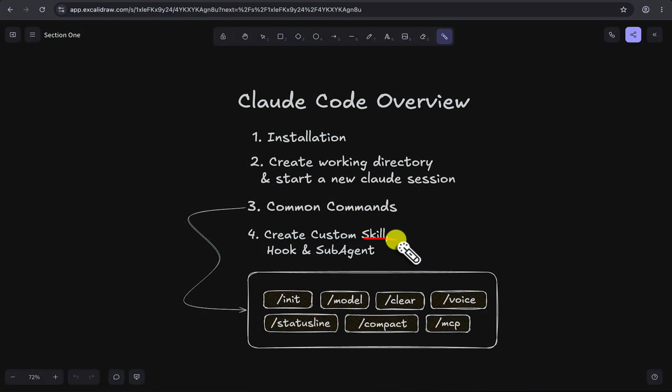All right, let's create a skill, a hook, and a sub-agent. So we use a skill to give Claude Code domain knowledge and to automate repeatable workflows like a command. Let me show you how to create one.